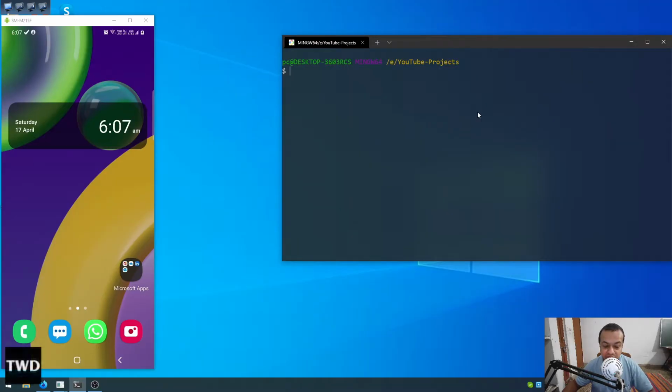Hello friends, welcome to yet another Flutter build. In this build we are going to build a very simple Flutter app known as EasyRead.